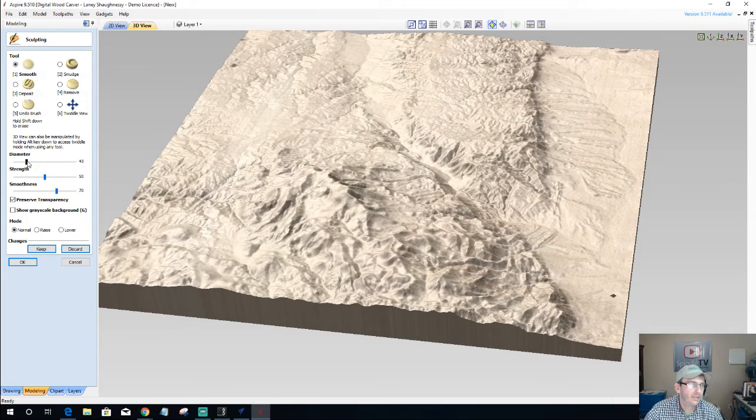With my modeling tools, I'm going to first try just to see if my smoothing tool will clean that up. And no, what it ends up doing is exposing the hole, right? So I'm going to undo or discard those changes.